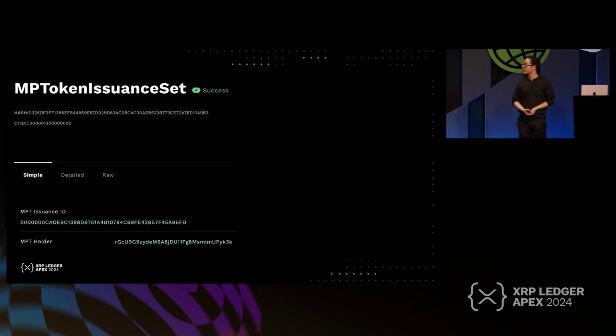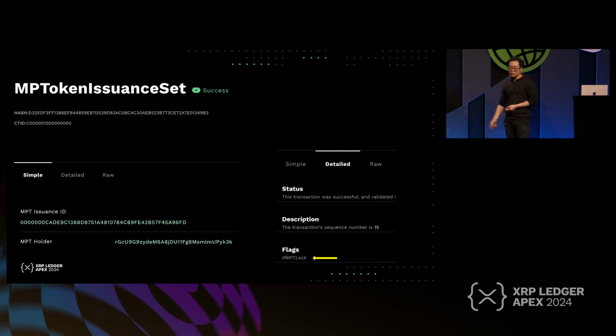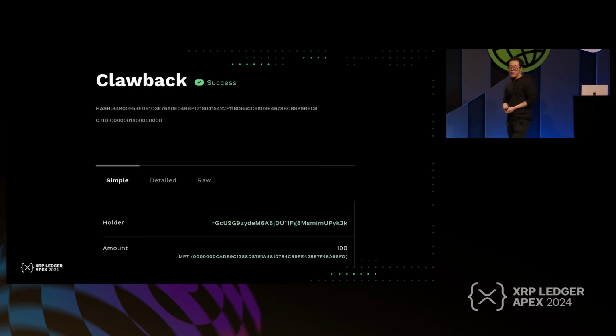So what if the issuer now discovered that the holder to whom they've just authorized and sent some tokens to is actually a bad actor? In this case, the issuer could lock through a MP token issuance set transaction by setting this MPT lock flag. And this will prevent the holder from transferring or receiving tokens. And at last, the issuer may choose to claw back 1 token.